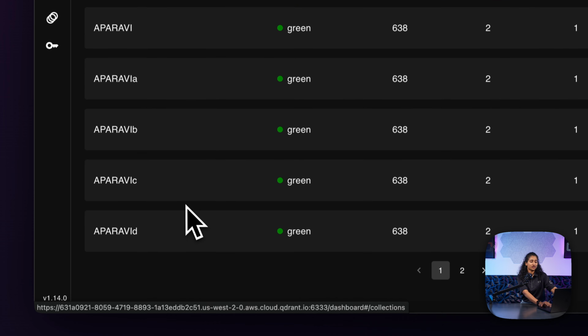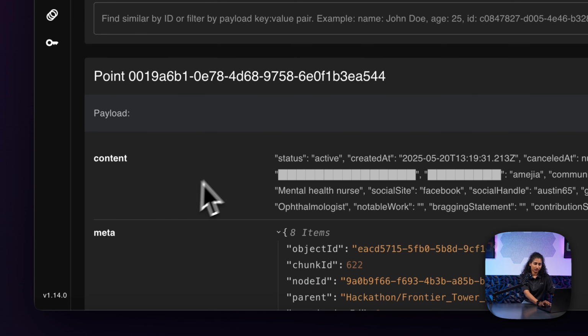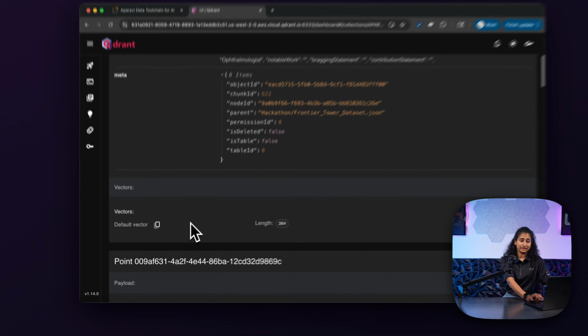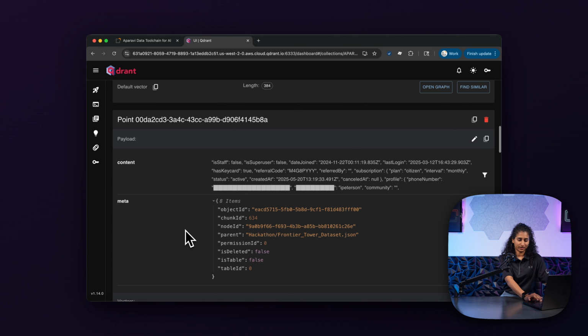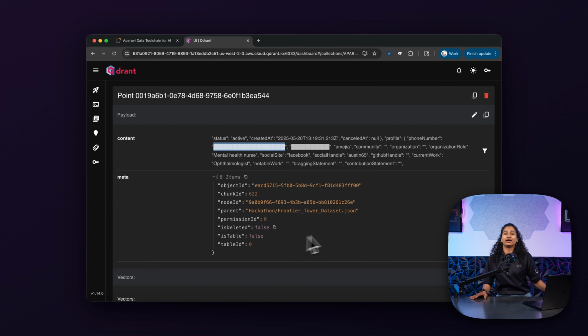Here is a list of collections, and we entered Aparavi D as our collection, and you can see our data has successfully entered our vector store, and now our data is hidden and masked successfully. We have completed our privacy-first document processing system with Aparavi.